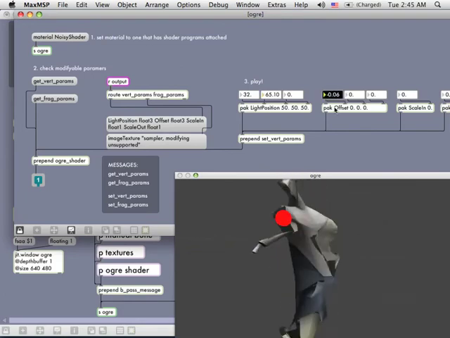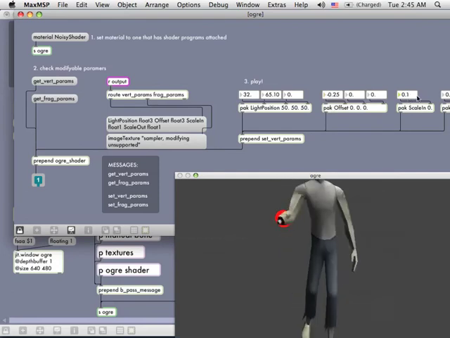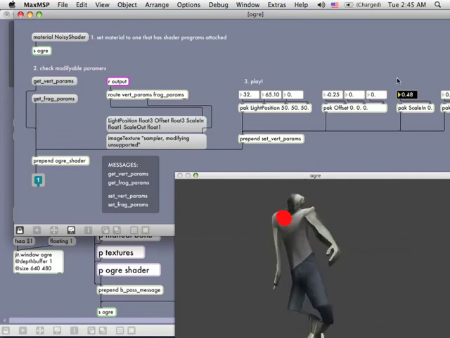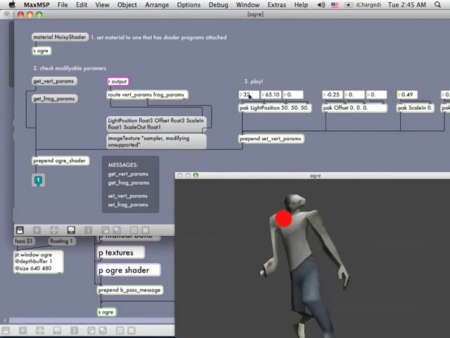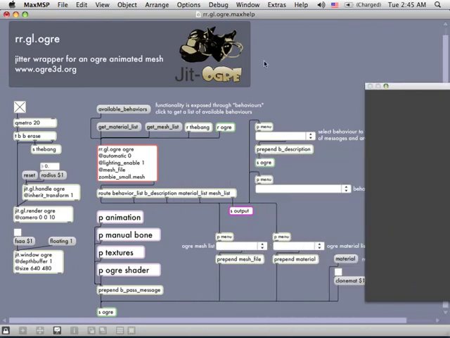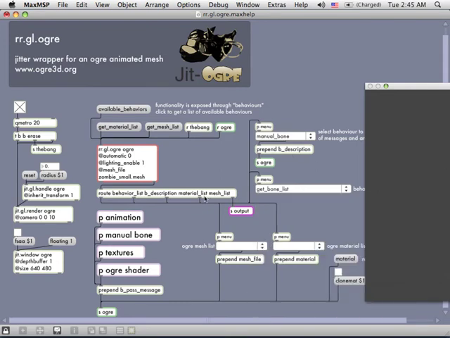Offset does this weird stuff, scale in and scale out. Alright, so yeah, the behaviors, you click this button, they show up here, and then you can send the message B description, and it'll give you all the messages that each behavior responds to.